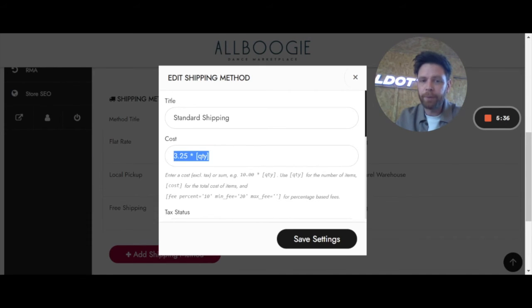Now, if someone's ordering 50 t-shirts, you probably wouldn't want to charge them £3.25 times 50. You wouldn't want to charge them 162 quid for delivery of t-shirts. So in that case, what you might do is charge them a fixed rate of, say, 20 quid, and then add onto that £1 for every t-shirt. Then if they're ordering 50 t-shirts, it's going to be 20 quid for the postage and the packaging, if you like, and then £1 for every t-shirt. That would end up being £70 for 50. Hope you're following me.